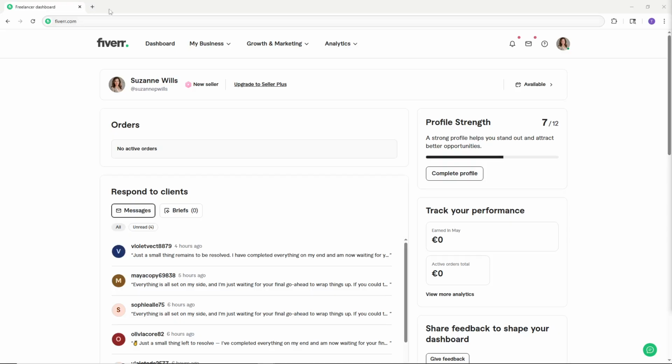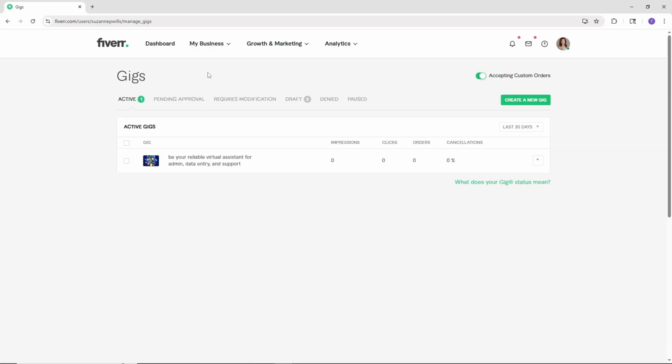You'll see several options there. Click on My Business, which will reveal a drop-down menu with various management tools. From this drop-down, select Gigs. This takes you to a page displaying all the gigs you currently have listed on your Fiverr profile, making it easy to see everything you're offering at a glance.